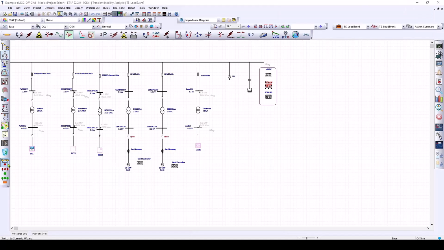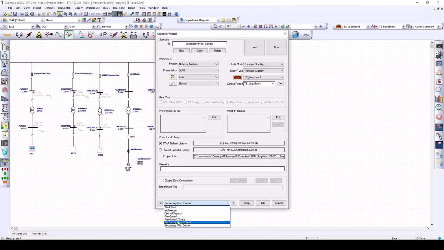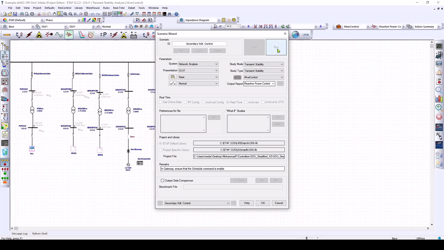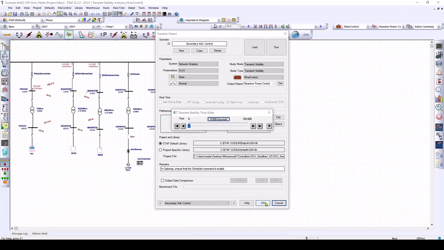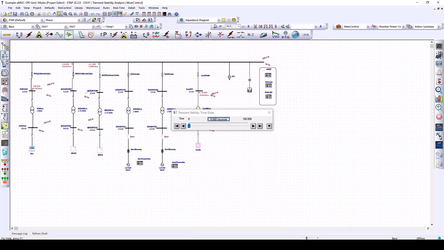Let's go to the next scenario. In this scenario, we are trying to simulate the secondary voltage control reaction from the microgrid controller. This scenario is being run in the transient stability. So let's run this scenario. The scenario is done. Let's go through the result.